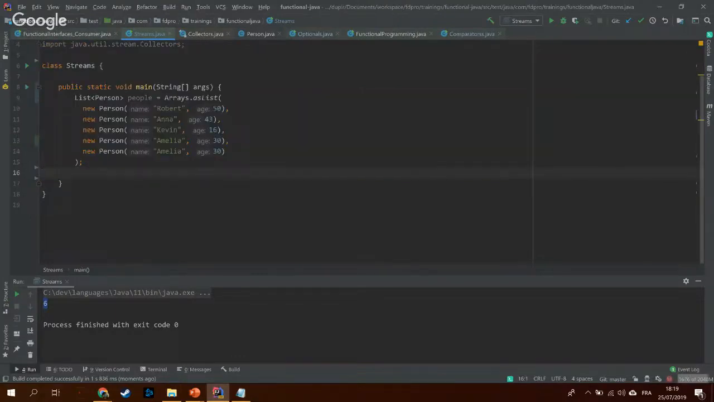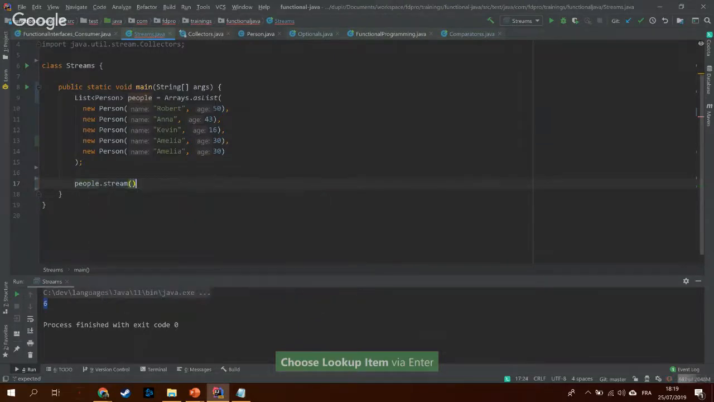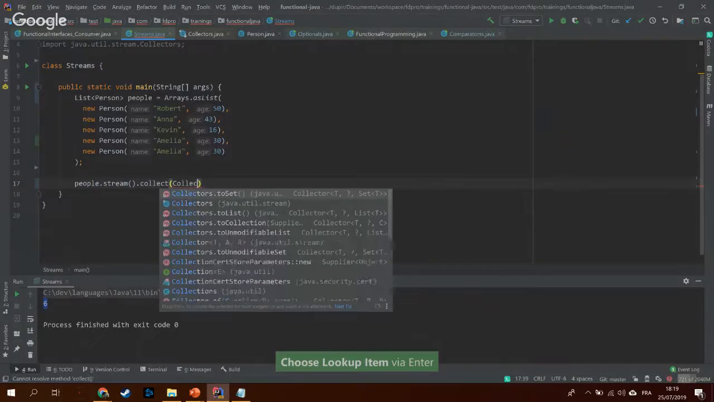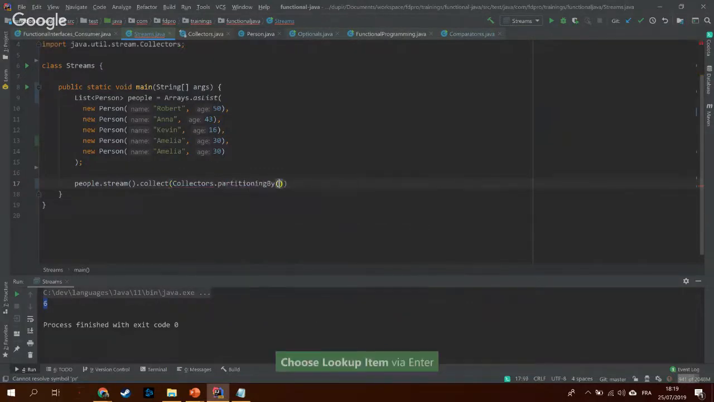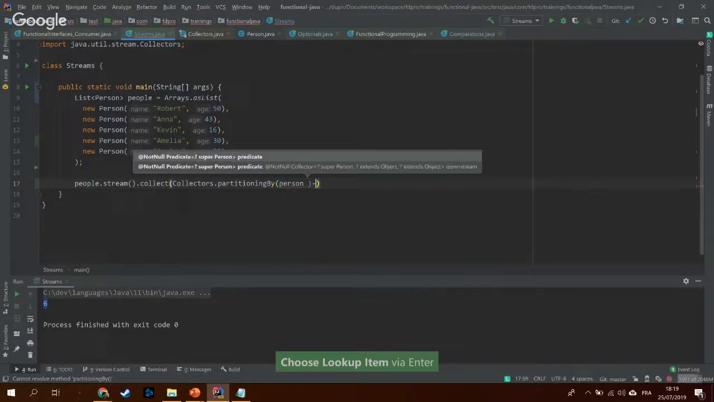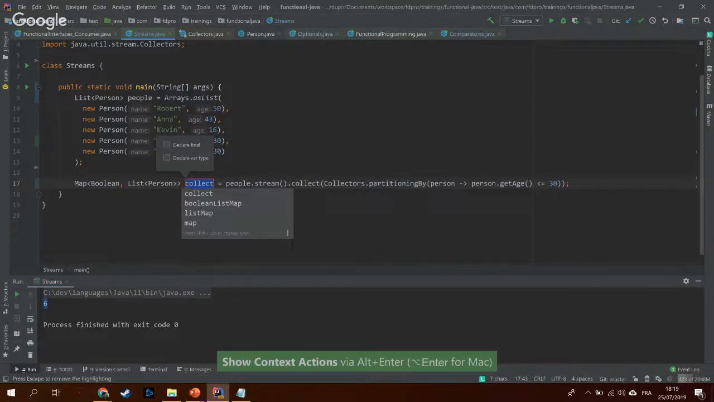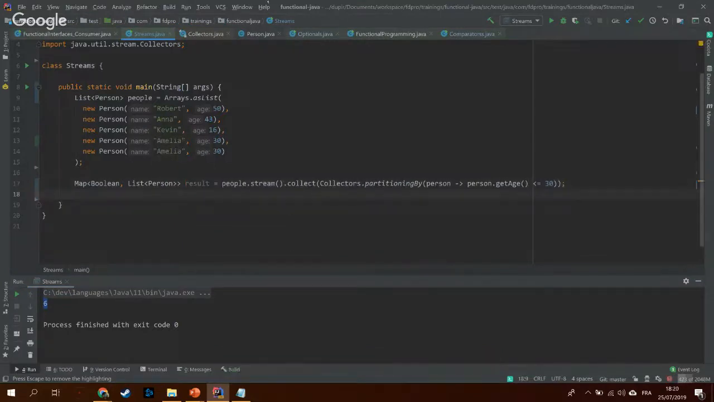There are others. The last one I could talk about is the partitioning one. That is quite like the groupingBy, but according to a predicate. So for example, here, I partition the people according to their age, if they are above 30 or under 30. Here we go. So I erase it here. Okay.